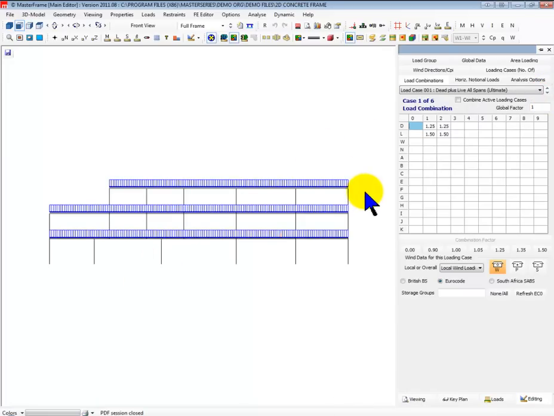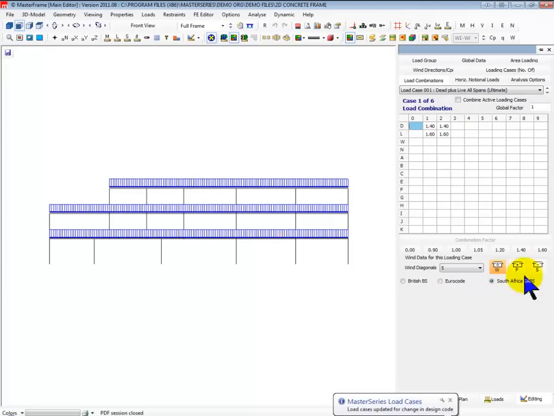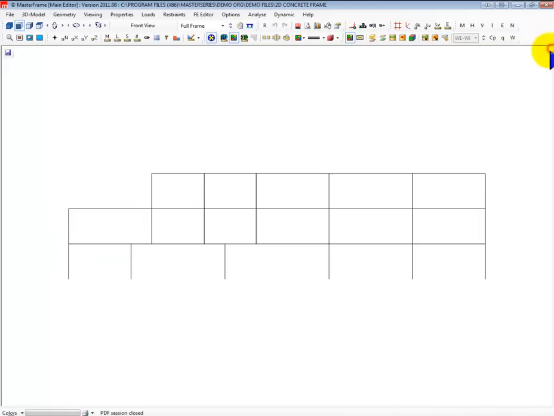So we can handle both the British and the Euro codes and even the South African codes with their slightly modified factors on the British. I'm just going to go back to the British for the time being. One of the nice things about MasterFrame is that you can do a lot. You can do some very powerful things.